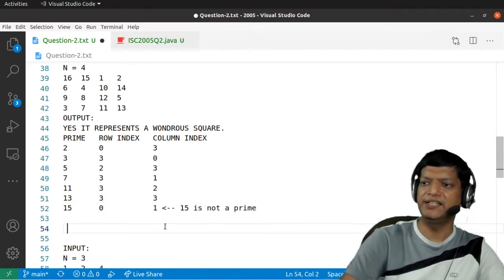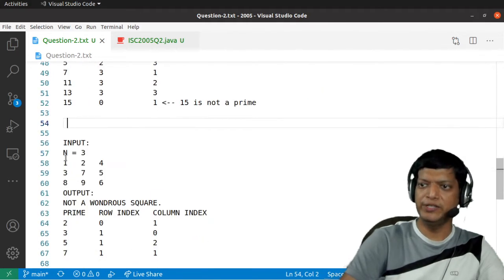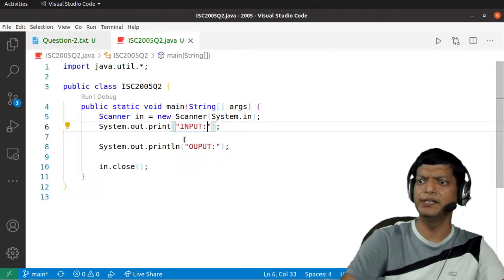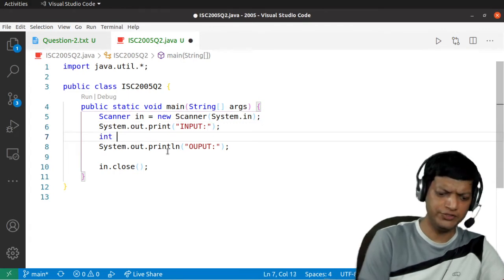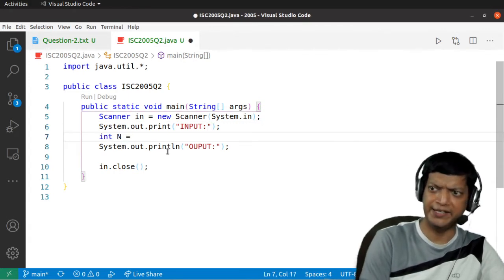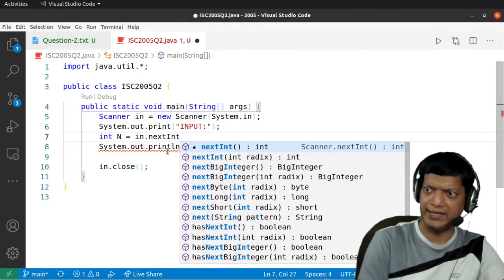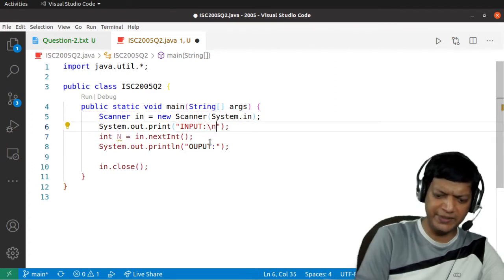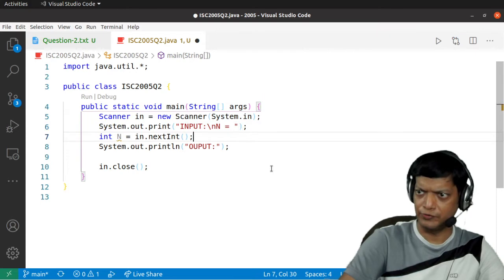So let's begin with the thing. The first thing which we have to do is take the input, that is n equal to, followed by the array itself. So we go over here. I already have a template ready. So we'll first enter the number. We'll say int n is equal to in.nextInt, and obviously we have to display the message also. So here I'll say n equal to whatever the value of n is.